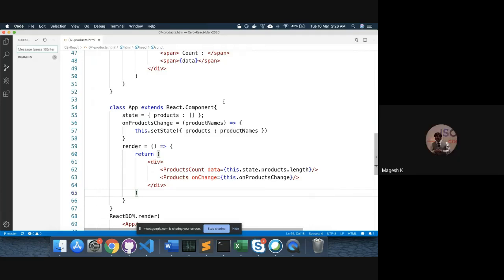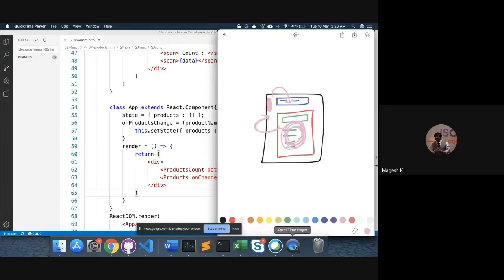Okay, very good. Now let us take this problem a little further, right? At this point of time, the products component and the products count component share the same parent, the app. So we are able to enable communication between these two. Through the app component, we are able to communicate. Okay, very good. But what if tomorrow your application requirement changes?